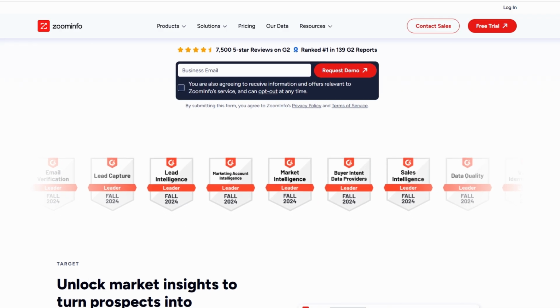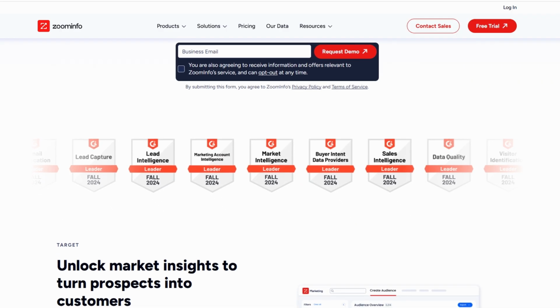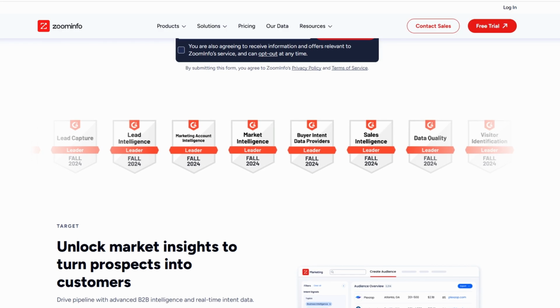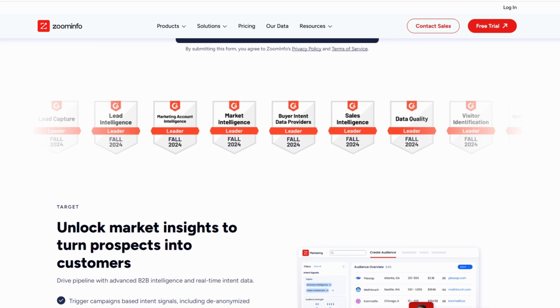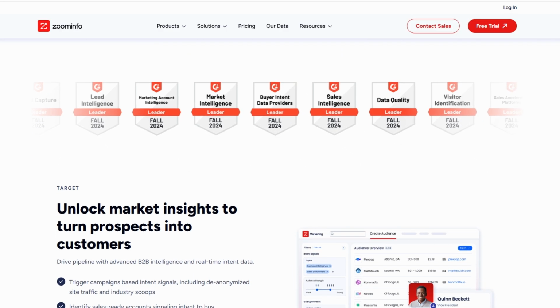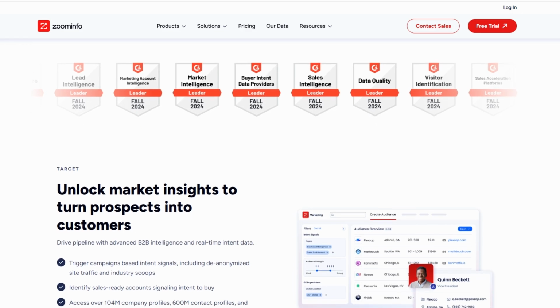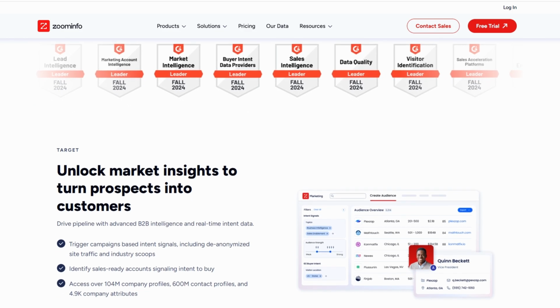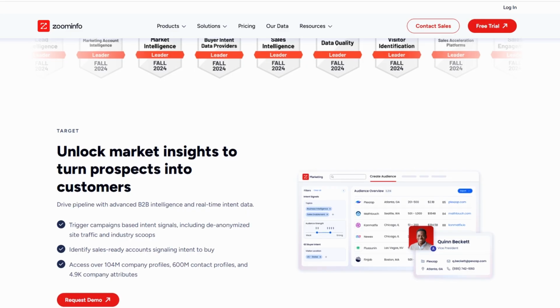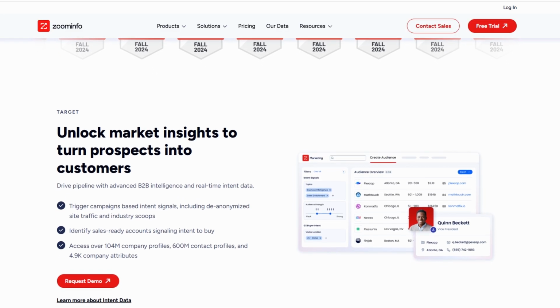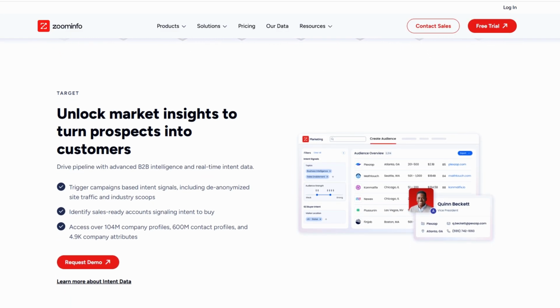The intuitive drag-and-drop email campaign builder lets you easily design personalized email campaigns without needing any coding skills. You can choose from pre-designed templates or create your own, and customize everything from the text to images, ensuring your campaign aligns with your brand's messaging and style.